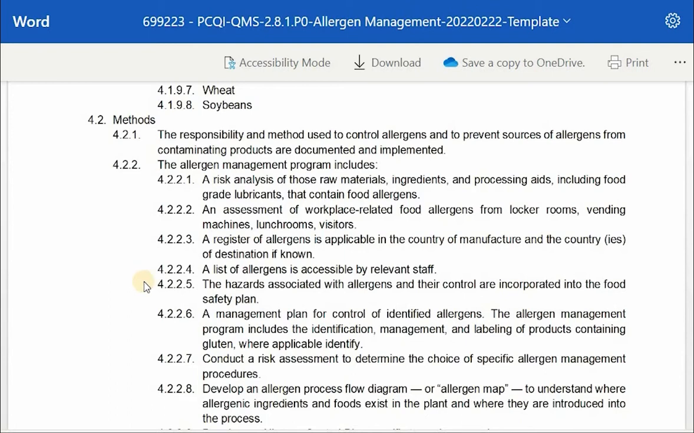The hazards associated with allergens and their control are incorporated into the food safety plan, a management plan for control of identified allergens. The allergen management program includes the identification, management and labeling of products containing gluten, where applicable. Identify: conduct a risk assessment to determine the choice of specific allergen management procedures. Develop an allergen process flow diagram or allergen map to understand where allergenic ingredients and foods exist in the plant and where they are introduced into the process.